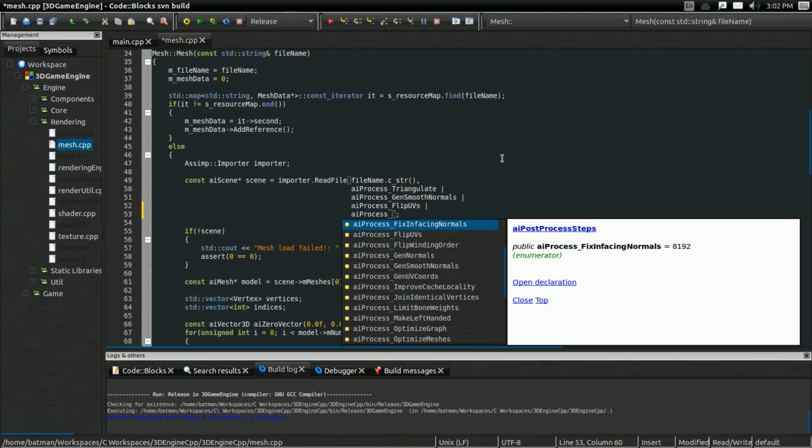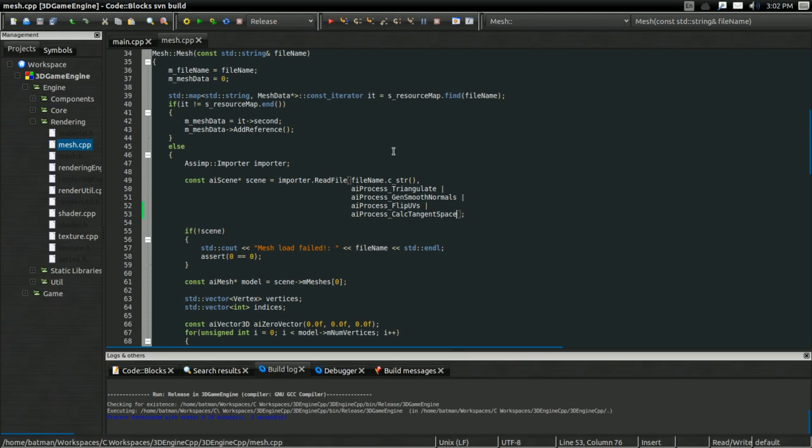Okay. I guess I'm wrong. Oh, CalcTangentSpace. Excuse me. So yes, I was wrong. Sorry, I got the name wrong. But yeah, and that will generate tangents.